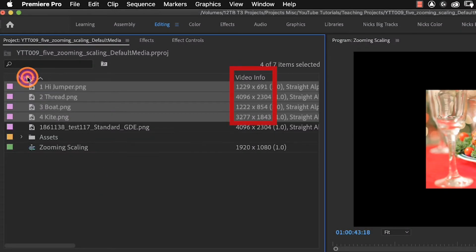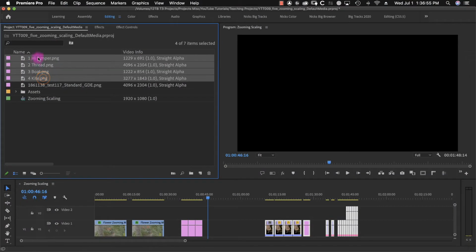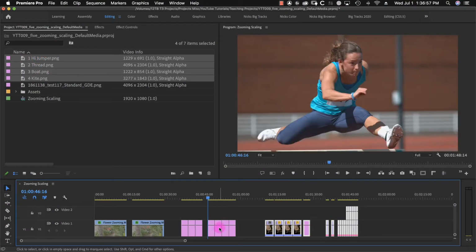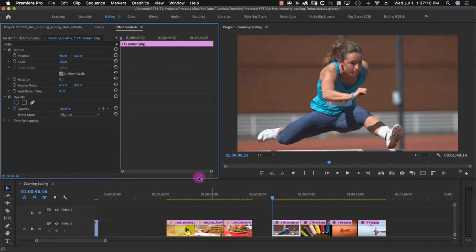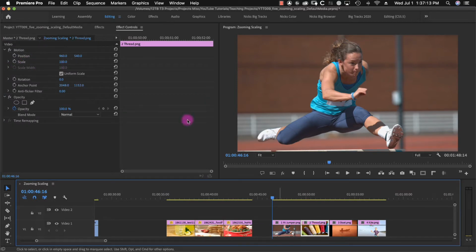Look here in the project window and you can see the different sizes. Now I drop them on the timeline, and notice when I click on the first photo and look at its scaling in the effects control panel, it says 100. Then I look at the second clip and the third and the fourth, they all say 100.